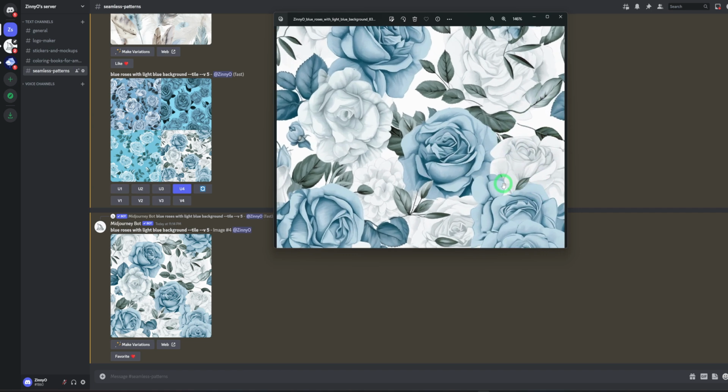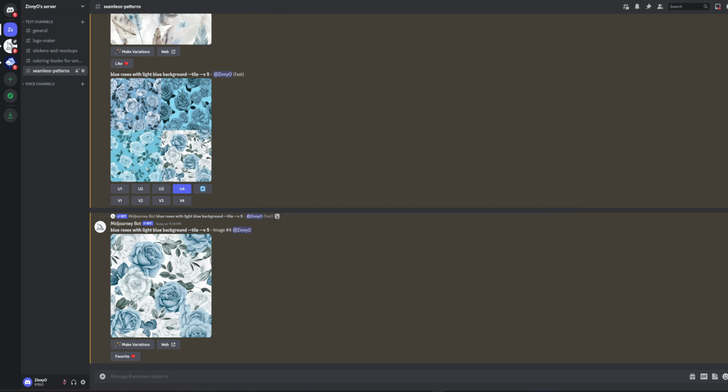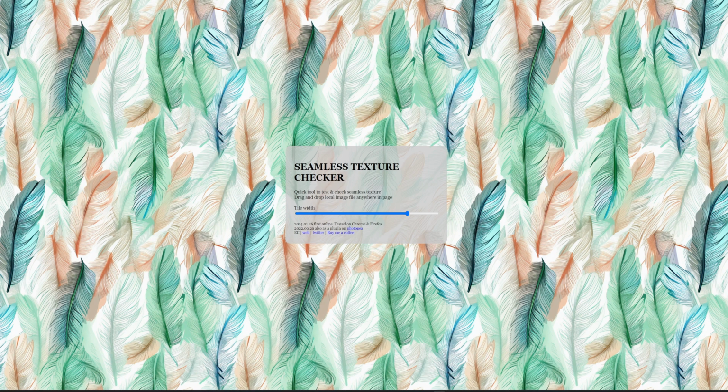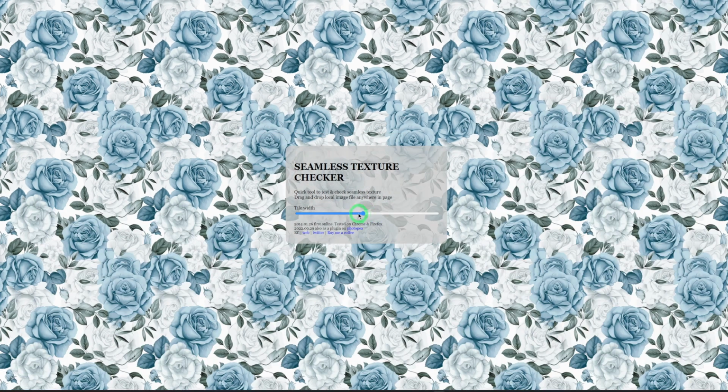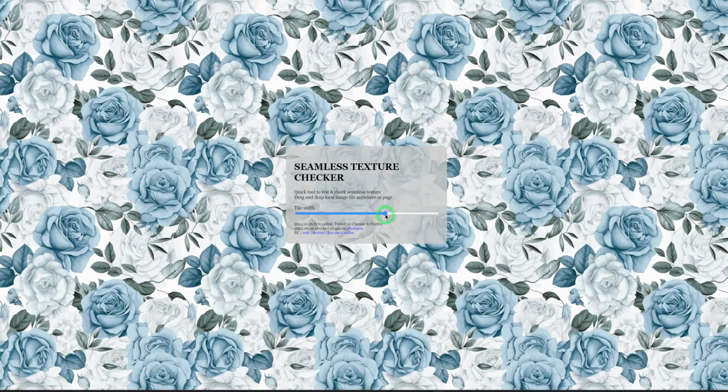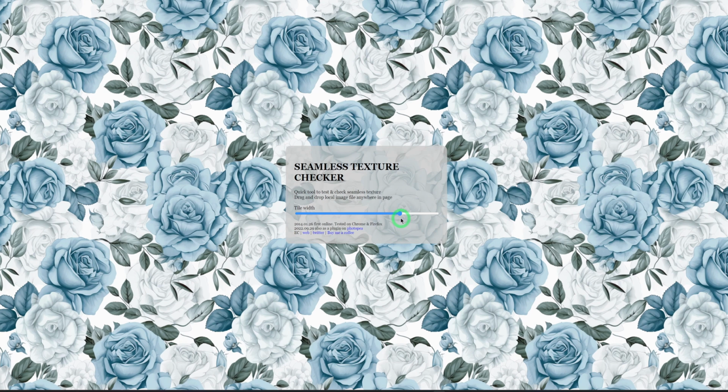It looks really beautiful. So let's just check, come to the seamless checker, and I'm gonna drag it in just to see. This looks nice. Let's reduce it a bit. Oh yeah, so this is how to create all kinds of pattern that you want.